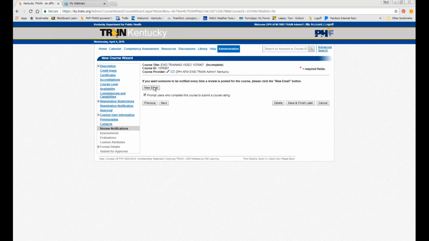You can put your email address in there. It is a lot of emails, especially if a bunch of people are going to be taking your course. And again, you can go back to your course roster and actually view these course ratings at any time on TRAIN. So it's up to you, but we don't recommend that you put one in there, just because of the lot of emails that you will receive.